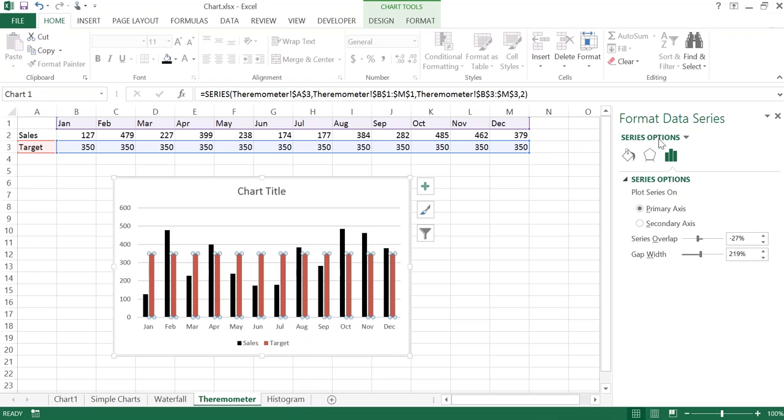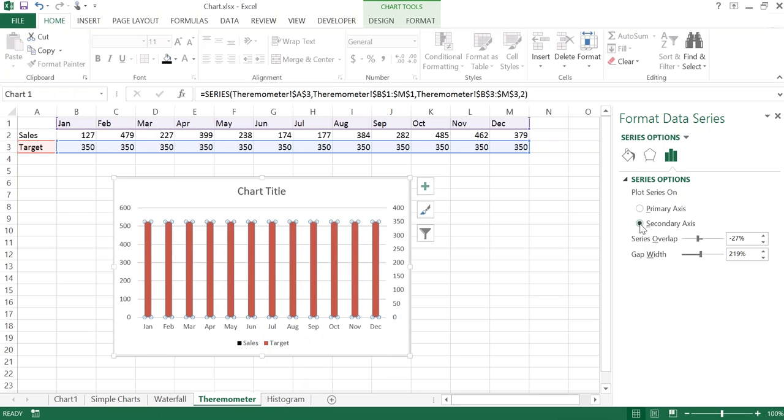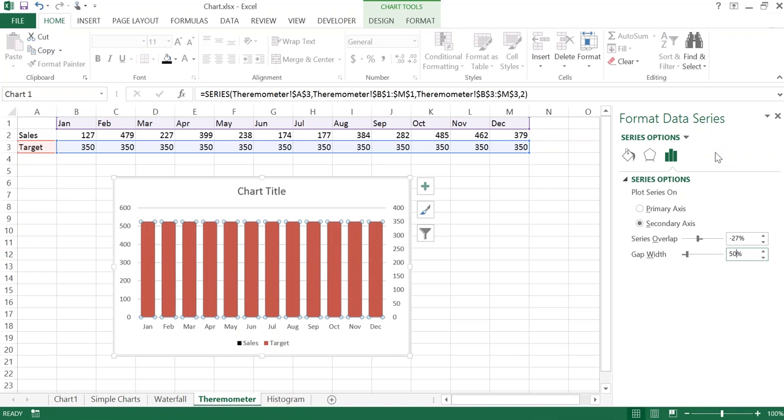Now, do you see on the right side of my screen there is this option that says plot series on. I have selected the target portion, the maroon portion. I will plot this on secondary axis, so I click on secondary axis. Also, there is an option here that says gap width. Because the sales and the target bars are placed in one single chart, there is a lot of mess happening and it's not very clear. So in the gap width portion, it's currently showing 219%, but I can change it to maybe 50%. So I have just modified the gap width.